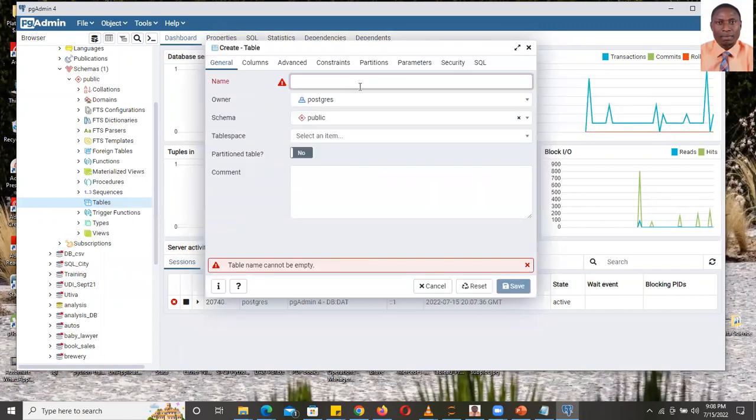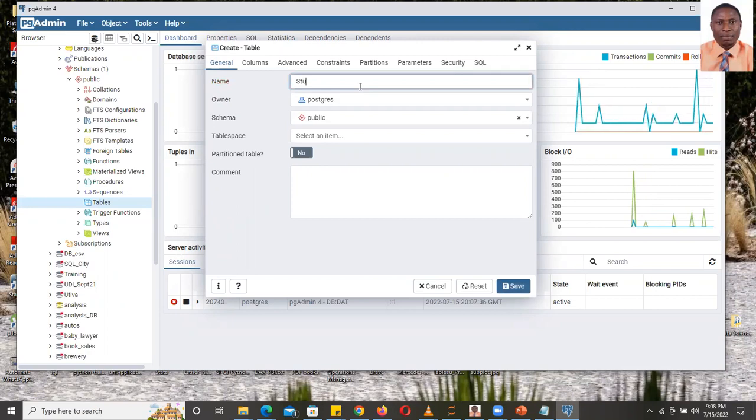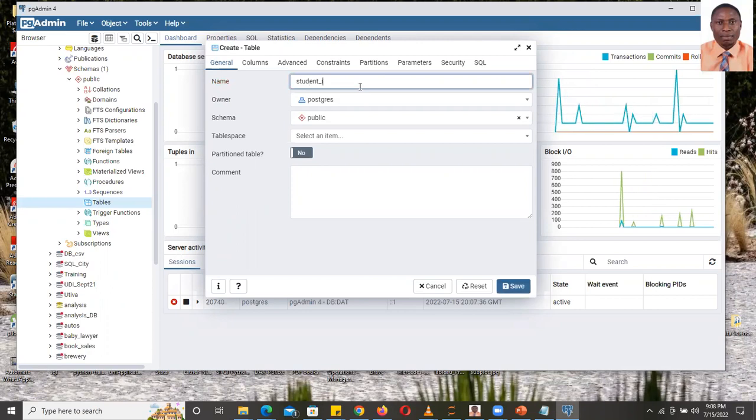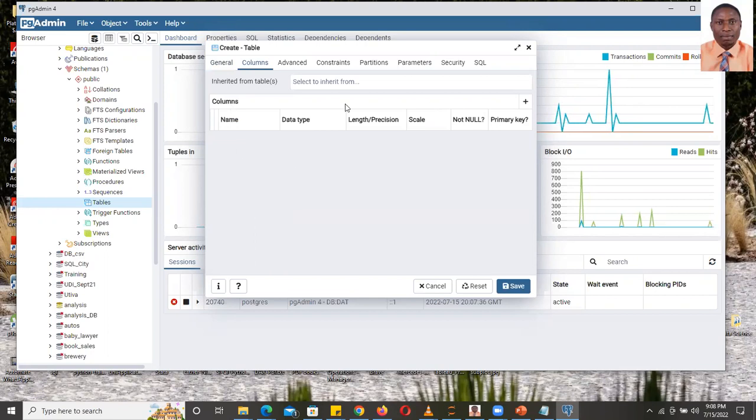Then you give it a name. Let's call it student info. Now, I've just named the table, but I have to create the columns. Beside General, you see Columns. Click Columns. This is where you are going to be creating your columns. You click the plus sign to add a new row, or you use the shortcut Shift-Control-A. It's going to give you a new row.